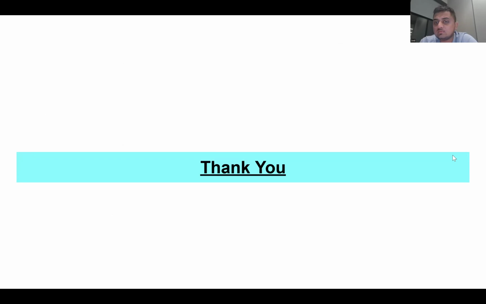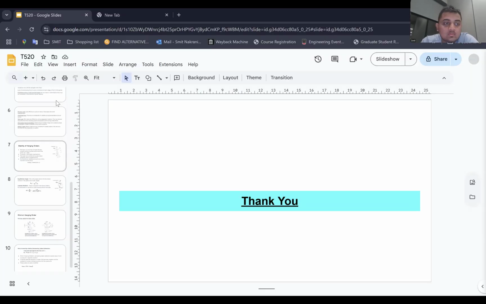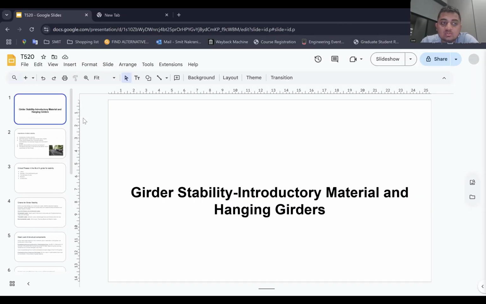All right, this is the module. This is the PCI module T520. These are the slides for girder stability, introduction, material, and hanging girders.